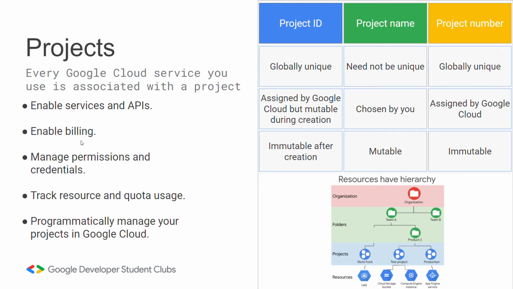So projects help us to enable billing. Billing accounts are associated with projects. And then we can even enable services and APIs. Now we can also manage permissions and credentials. You must have used Identity and Access Management for permissions and credentials, right? And you can even track resources and quota usage by using the monitoring services. And you can programmatically manage your projects in Google Cloud.